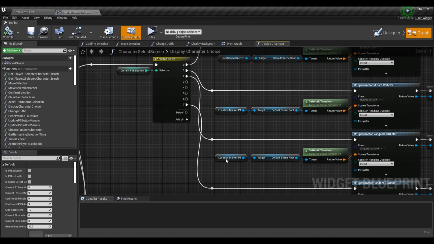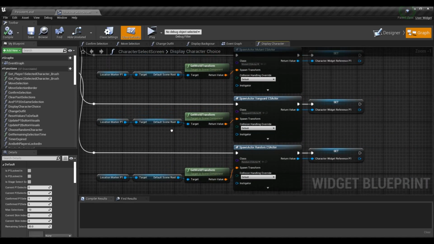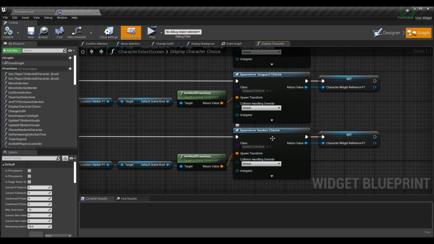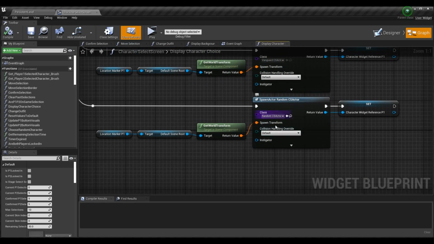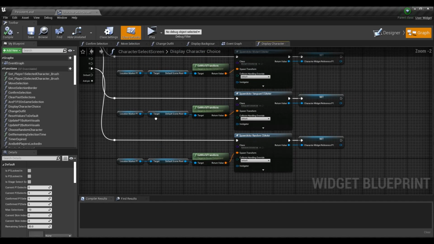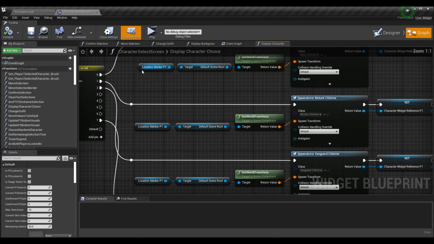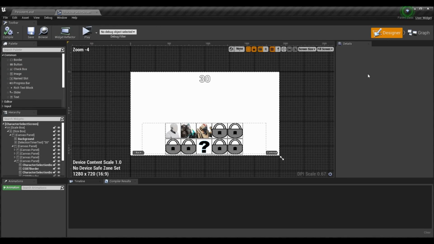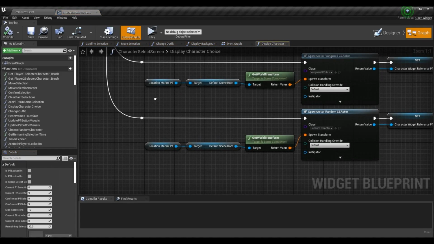And then at this point, I'm filling out the logic. Now, it is essentially the exact same as the ones above. I am just spawning a random CS actor, which is something we're going to make in this episode. You won't have this just yet. If you want, you can go ahead and set this up. So I have location marker P1 for all of these, and location marker P1 is essentially where the character is going to spawn here. So location marker P1 is over on this left-hand side. But actually, it's not part of the widget. It is something that we have in the world, since these are 3D models and not 2D images.